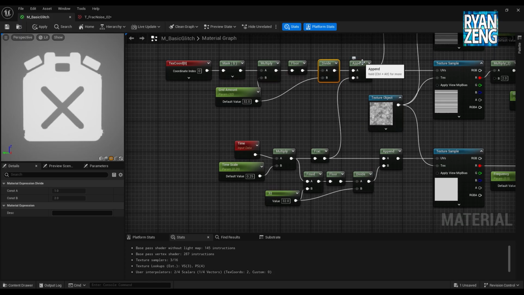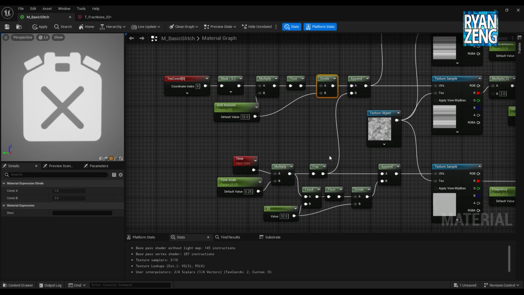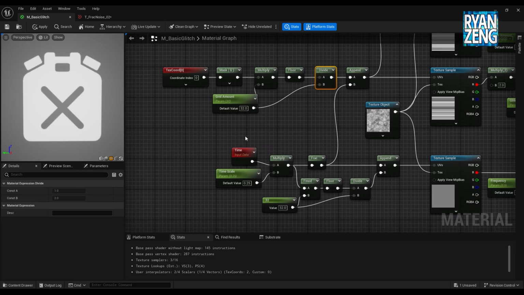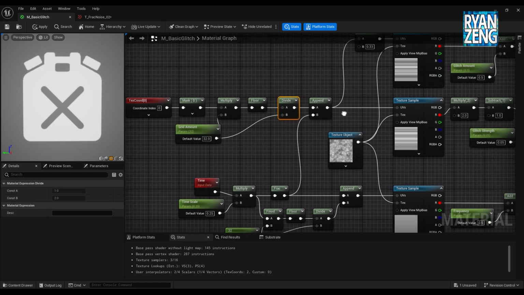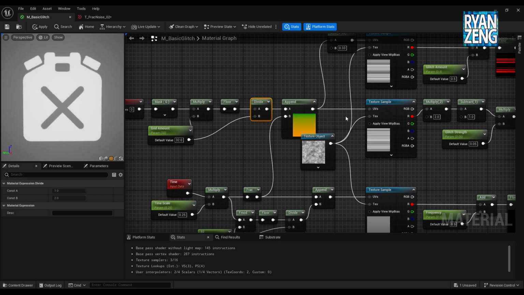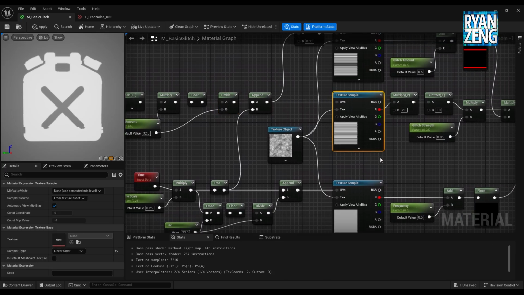Here, I append this result into the U, the new U. And for the V, I get a random value from time. It will be like a Panner function doing it. So apply that to the V and I get the new UV here. Use this new UV on the noise, and we get this rendering line.